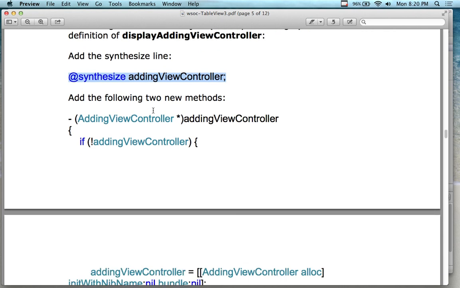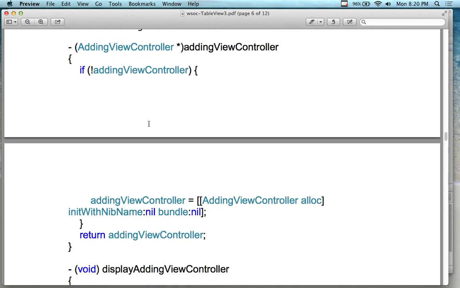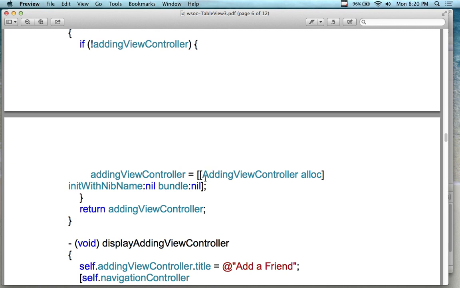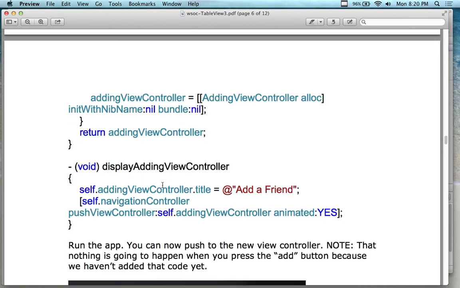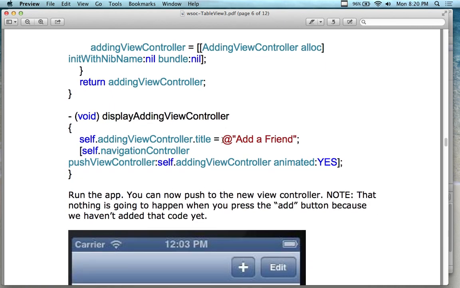So in the adding view controller, if it's not visible, because we don't want to hit it twice, we don't have to worry about hitting it twice. Adding view controller is going to alloc a new adding view controller, just initialized with an empty nib, and then return. And then display is going to set the title: self.addingViewController.title is going to be add a friend. And then self navigationController pushViewController self.addingViewController.